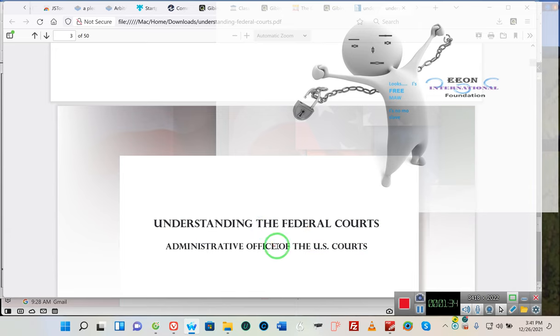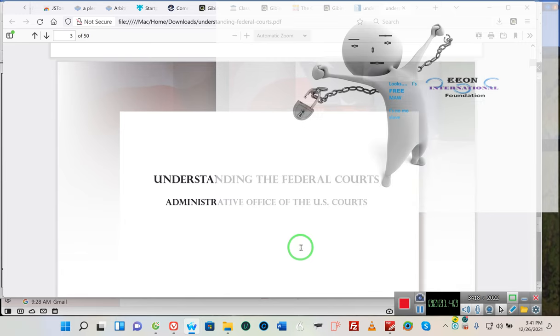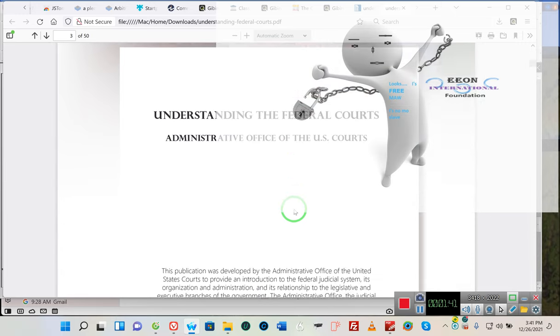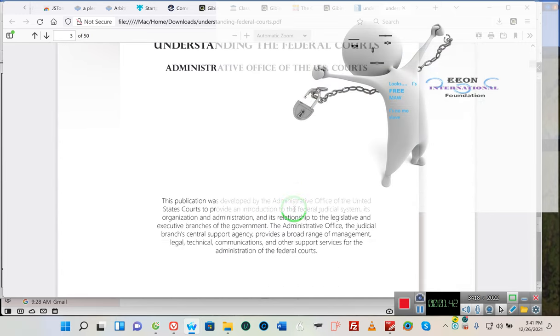The Administrative Office is part of the executive branch. Go take a look at the Act of Congress. It's not part of the judicial branch. They have no judicial power whatsoever. They are part of the executive branch.